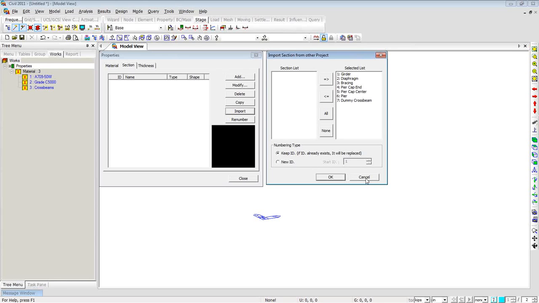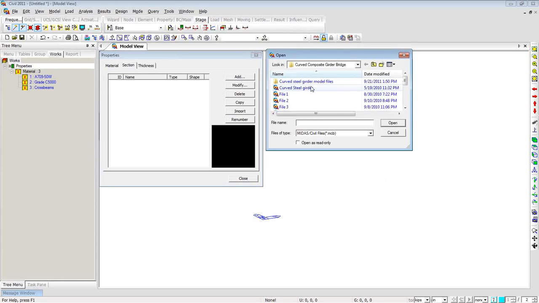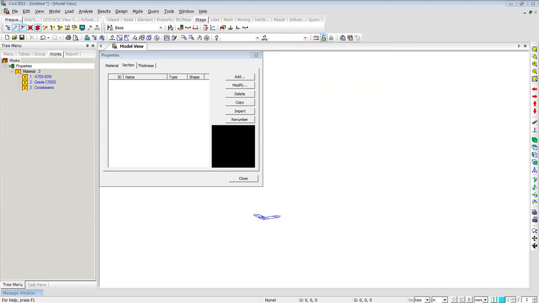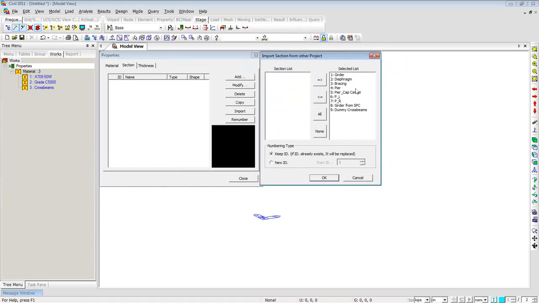Or no, I don't want to import these. Let me open a different file. Yeah, probably this one has more sections that we will be using, and I don't want to import this section for the time being, so I'll take this out. Basically, in the section list, the program shows you all the sections that are there in the model file that you open, and you can then choose which ones you want to be imported. So I'll just import all 9 except this 8th section. So I'll select it and take it out from the selected list.